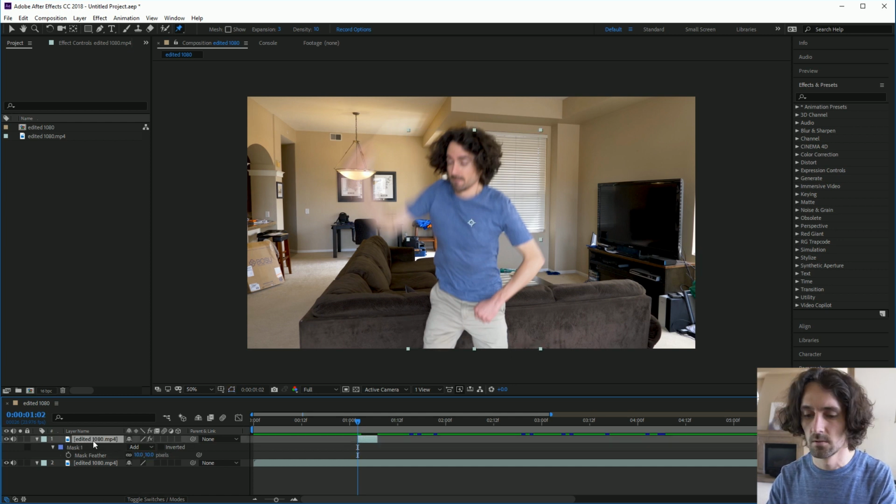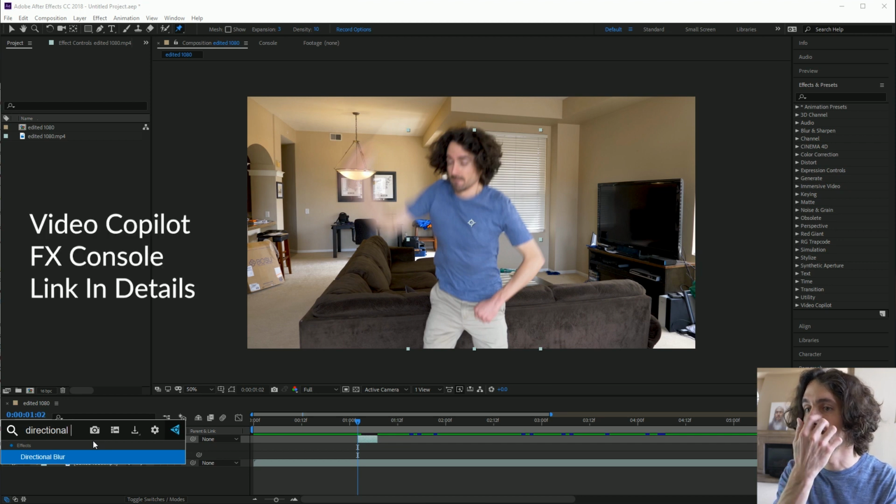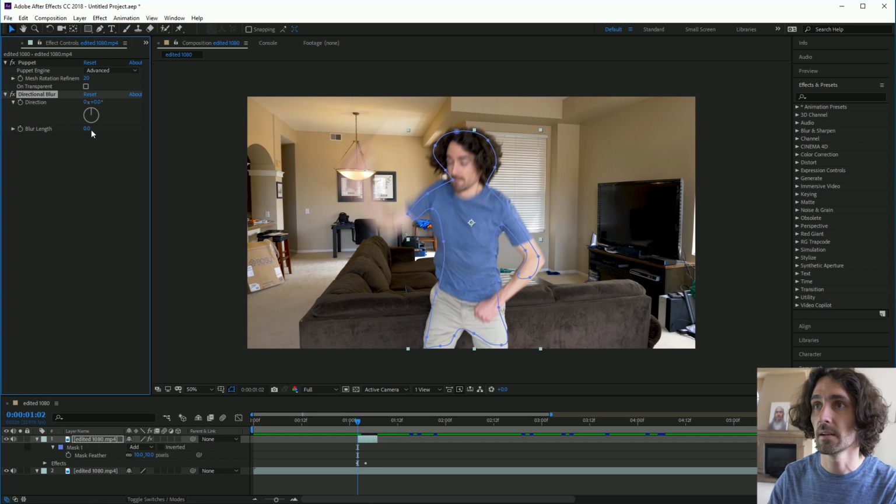And now you're going to add a directional blur. So go up to your effects and presets. I have a Video Copilot's FX console, which lets me just hit Control Spacebar. Add effects that way, it's a lot faster. So it's a free plugin if you want to Google Video Copilot FX console. Go ahead and do that. So directional blur, apply that, and bring it out so that it's about maybe 40. I think that looks pretty good.